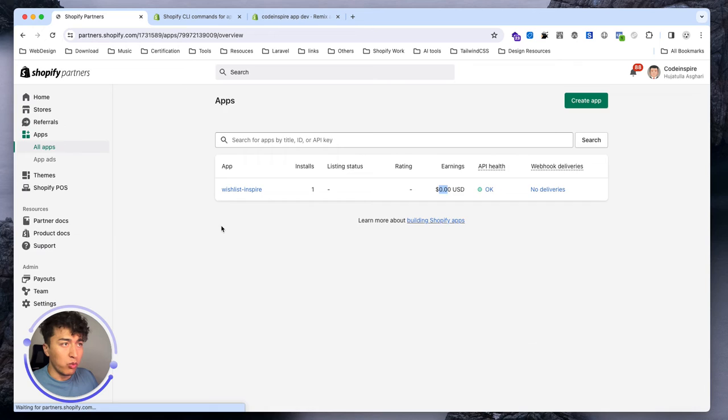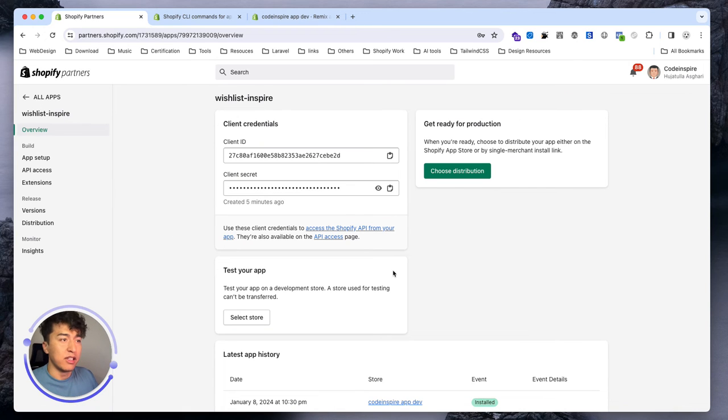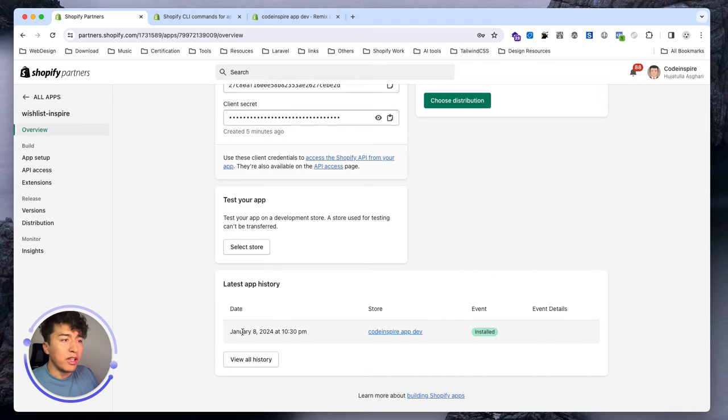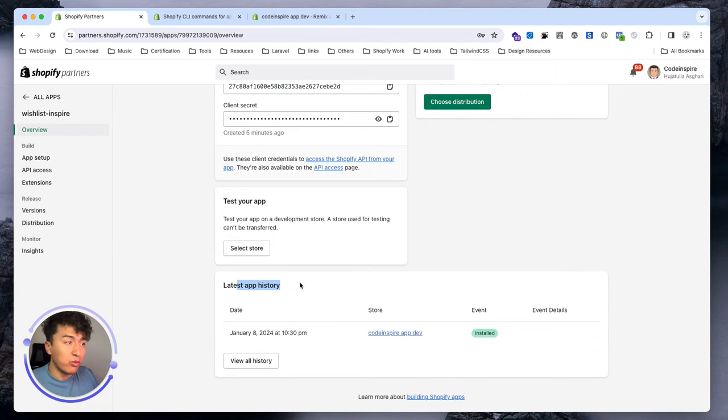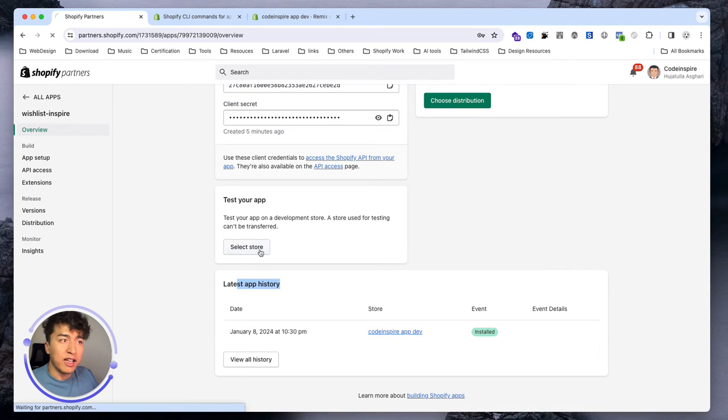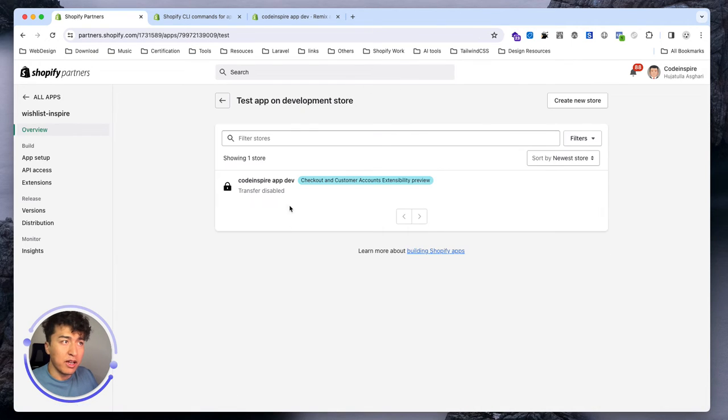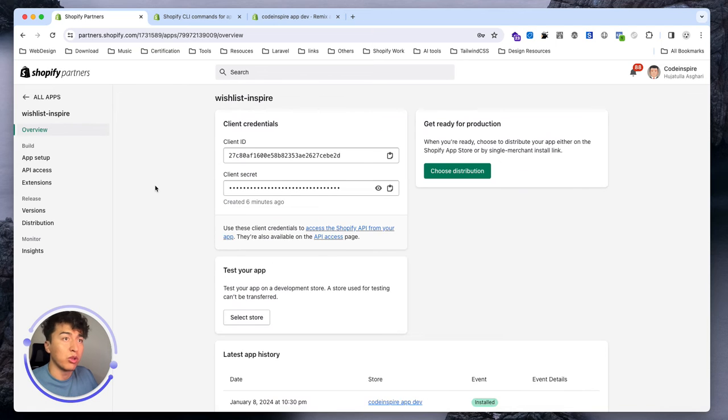For now, let's go to the Wishlist Inspire app, and this is all the details about the app. This is the client ID and this is the secret. Make sure you keep them in a secret place so no one can access them. If someone has access to this, they can use your app to do anything. So for now, this is going to be the history of the app where it is installed, currently installed on one store, and you can also select another store. You can test your app in another store. Since this is the only store we have, that is where we can test. But I'll come back to that in a future video.